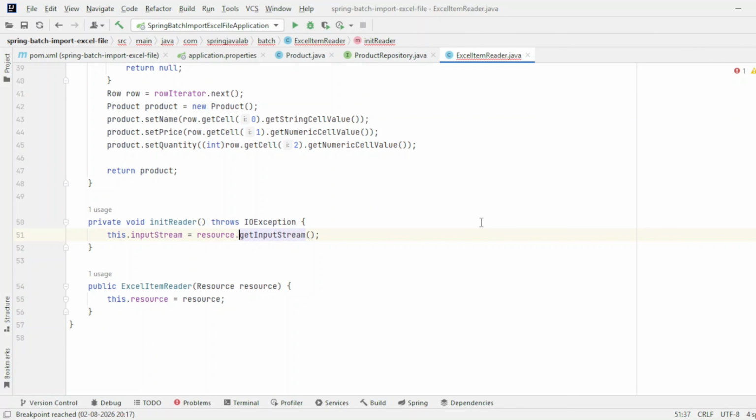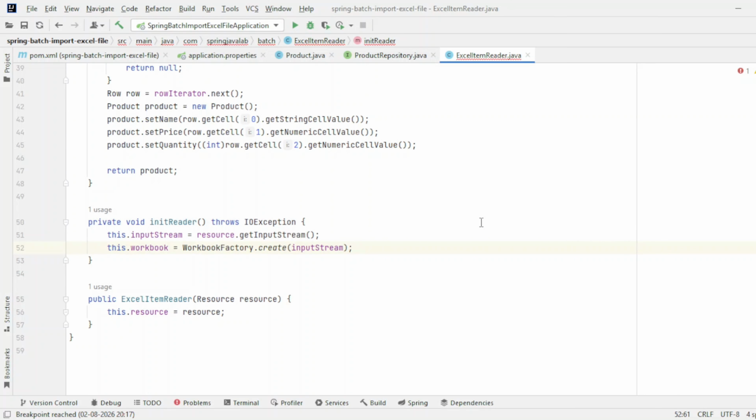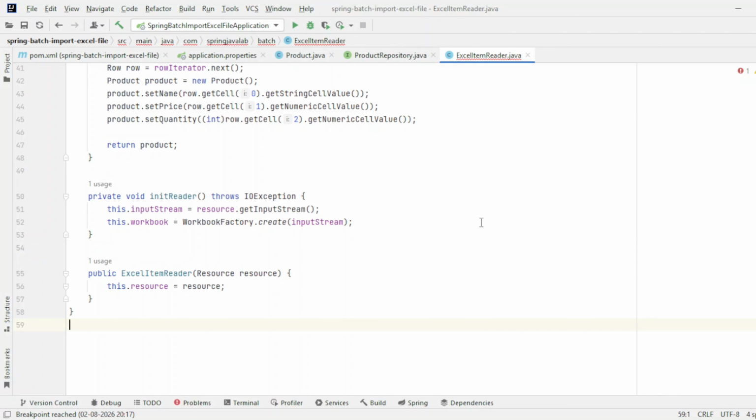The input stream allows us to actually read the contents of that file. Next, Apache POI reads the Excel file and creates a workbook object. You can think of a workbook as the in-memory representation of the entire Excel document. If the Excel file contains multiple sheets, they'll all be available through this workbook.